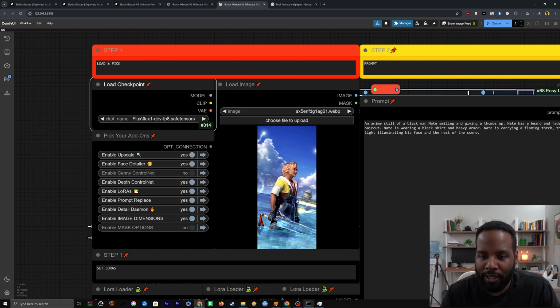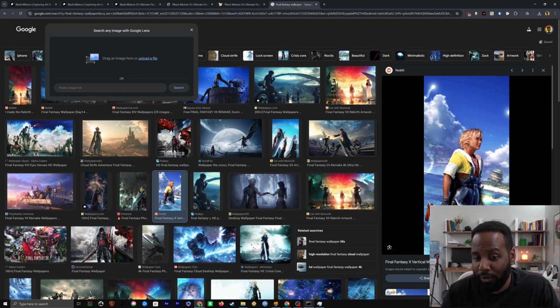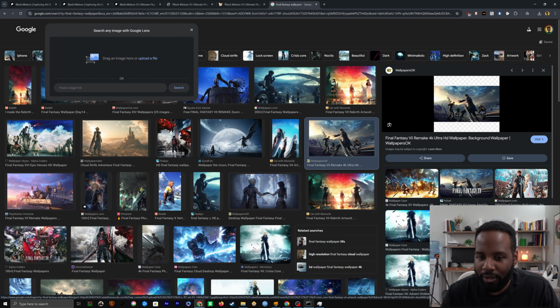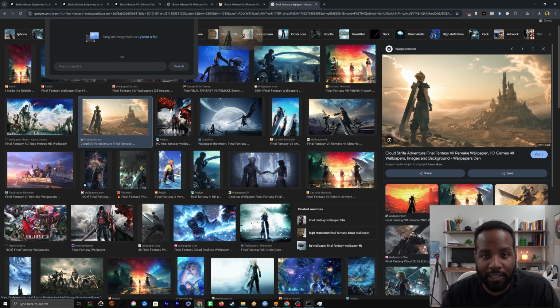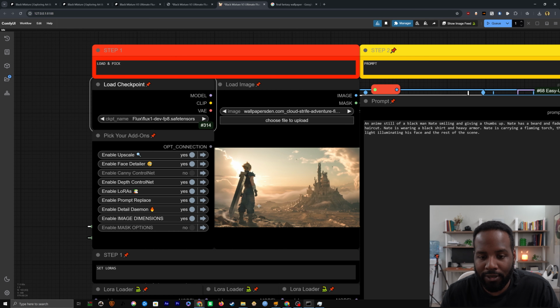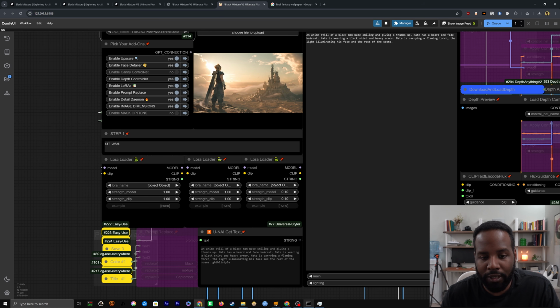And then here I have an image from Final Fantasy, which again, if you wanted to use any picture, you can actually just go into another tab, find a picture that you like, and then it's as simple as dragging and dropping it onto this node, and you'll see that it loads it right there. The next section is for loading in LoRAs.